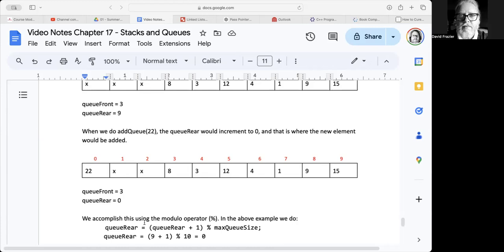Note that if we're anywhere else in the list, say we're at 3 and we add 1 to it, it's 4. 4 mod 10 is 4. Anything less than 10 is going to be just what it is. So all of those numbers work. But when we get to the end, now we're at 9, so 9 plus 1 is 10. 10 mod 10 is 0. When you divide 10 by 10, you get 1 with no remainder. So that's how that's going to work for us.